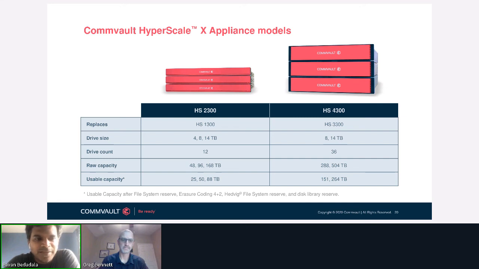So using the drive sizes that are displayed here, the usable capacities supported are shown below. With the 4 terabyte model, you could start with as low as 25 terabyte. And with the 14 terabyte for 4300 model, you could go up to 264 terabyte. Now, these usable capacities are for a 3-node configuration. You could continue to add more and more 3-node appliances or even single-node appliances and continue to build the cluster up to multi-petabyte scale within one storage pool.